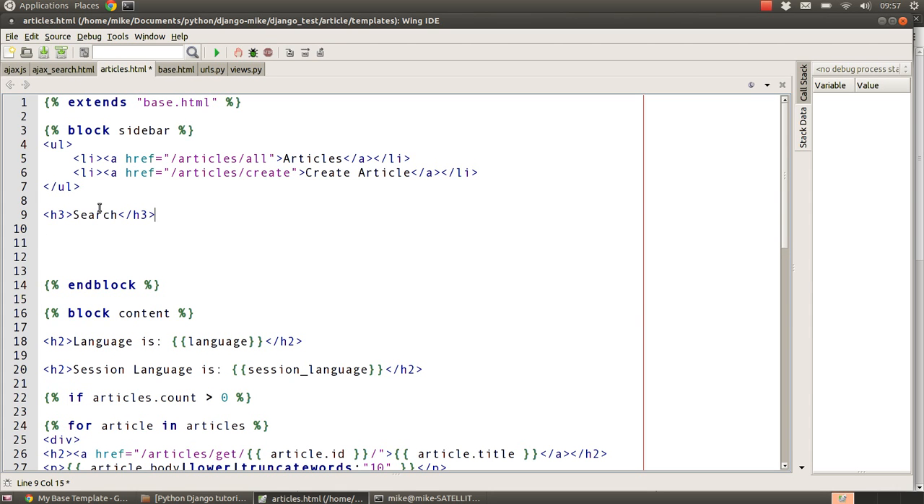I'm going to put a heading tag in there just to give it some context on the page. And then we're going to render in the CSRF token, because technically, even though this is an Ajax call, to the system it looks exactly the same as if we're posting a form back to the Django framework. So we need to pass in the CSRF token so that Django can check whether this is a valid form.